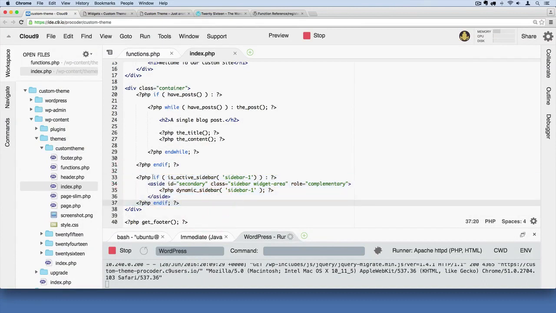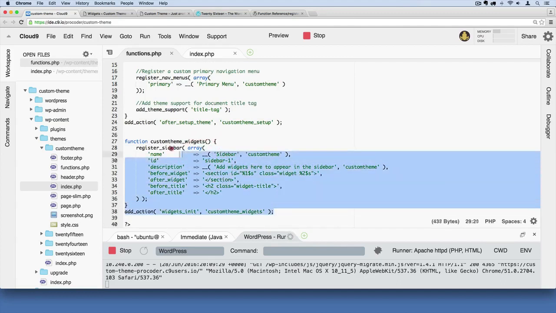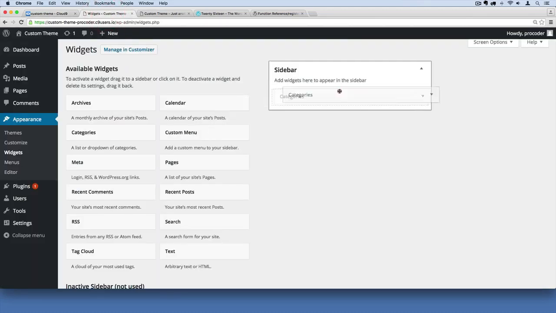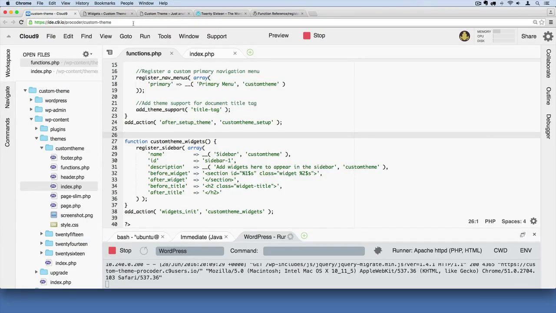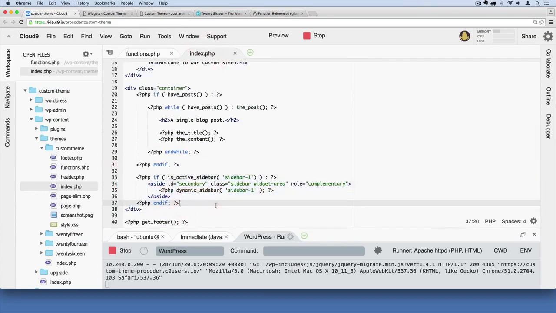And again, just to recap, we're saying if sidebar one is active. Where did that name sidebar one come from? It came from our functions file where we said, hey, we're going to register a new sidebar and we're going to give it the name sidebar one right there. And so once we added this chunk of code and saved it, and then we added a little widget inside of our sidebar, we could now see it show up right here. So there we go. We've just learned how to display sidebars after we register them to WordPress.